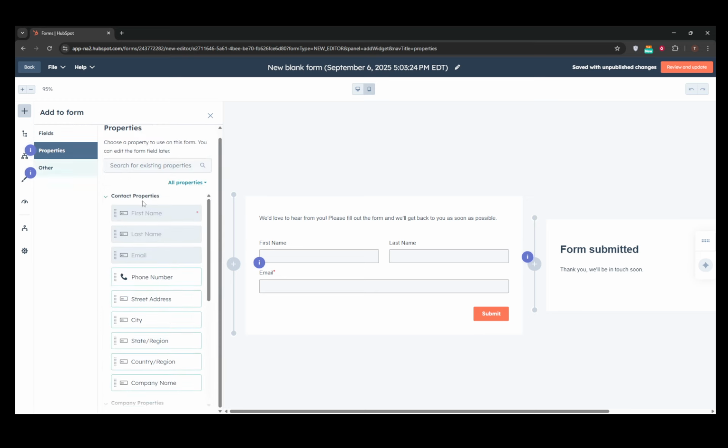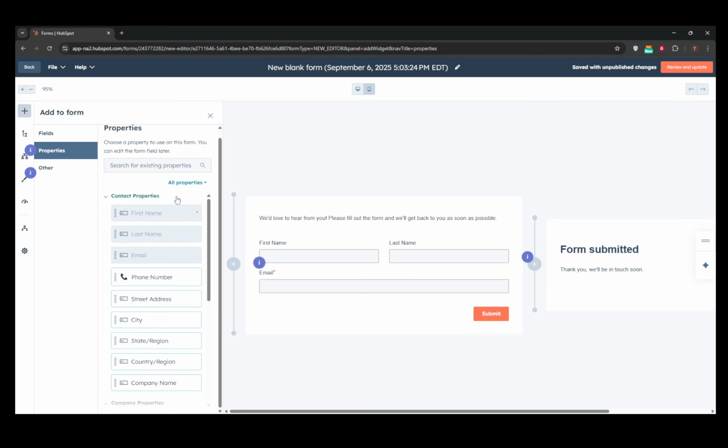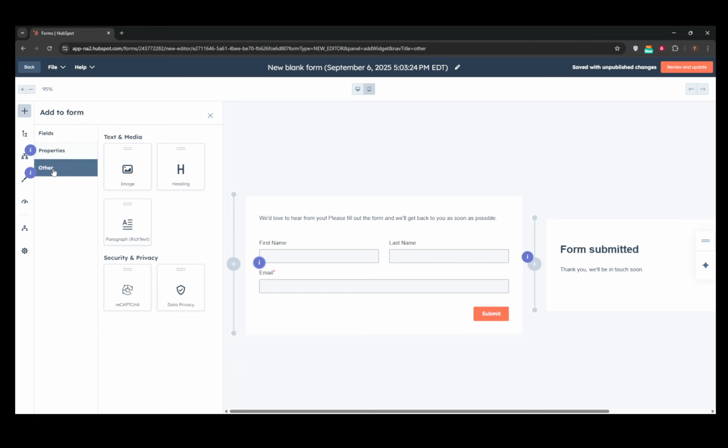Adjust each field with options like placeholder text, whether it's a required field, or any default values in the right-hand panel. For those looking to enhance the content of their form, HubSpot allows you to embed additional text or media elements. You'll find these in the other section of the left panel, and they include options like headings, images, or GDPR consent information. Excellent for making your form richer in content and clarity.